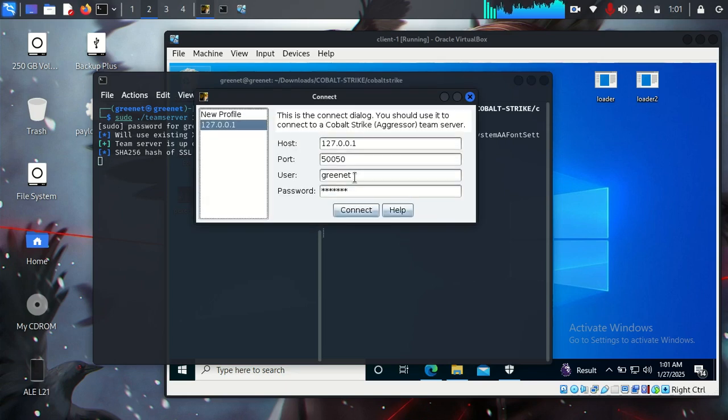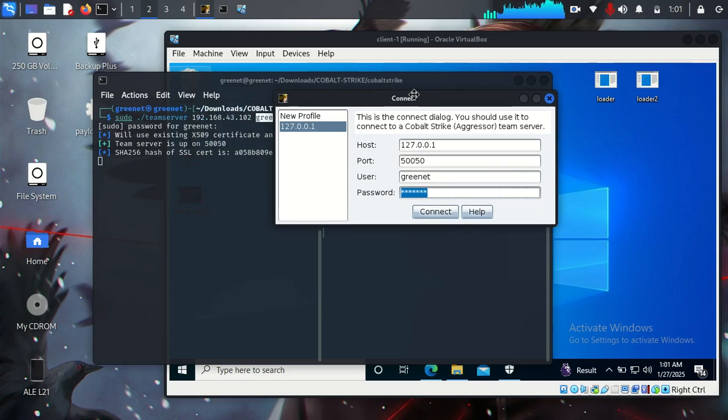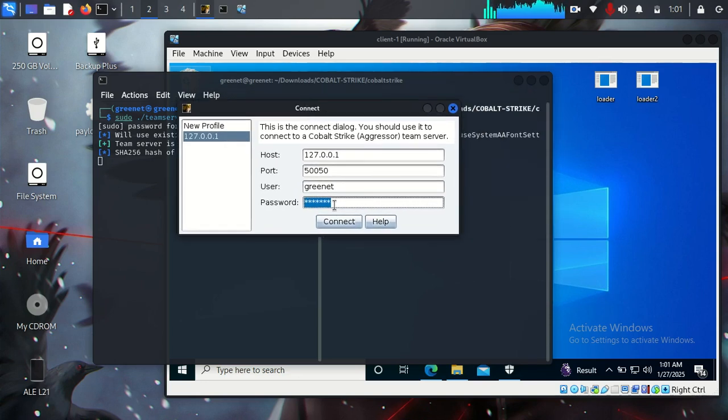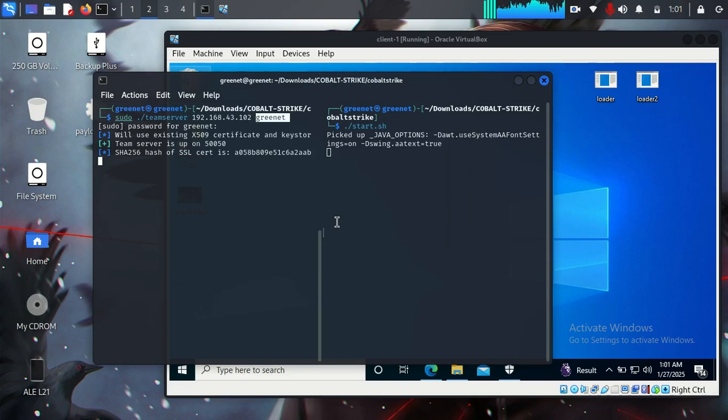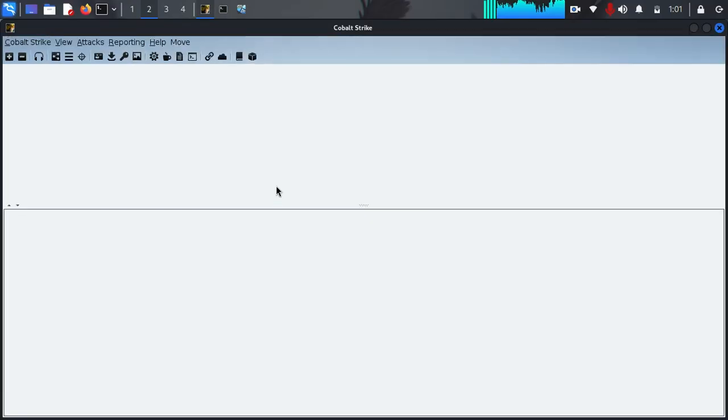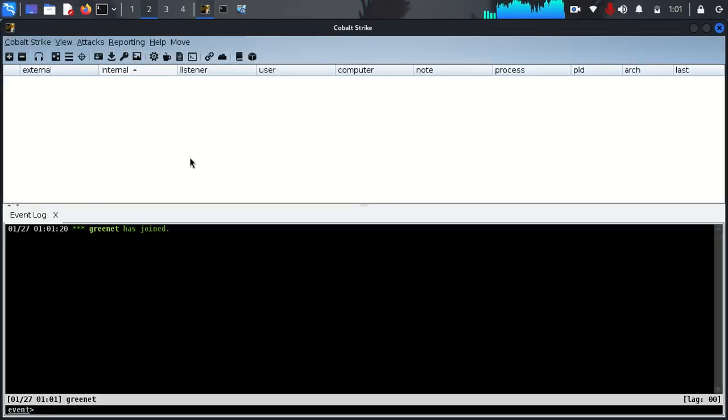Here you can provide the username you want, and for the password you make sure that you provide the same password you set while starting up your team server. So I'm going to just click on connect. Now here we shall receive our graphical interface. If you have a display like this, you need to set up a listener.